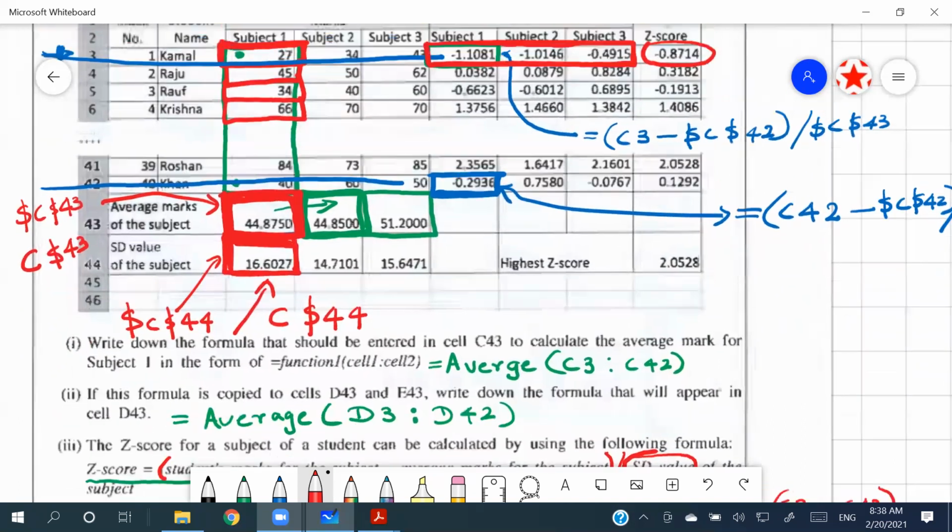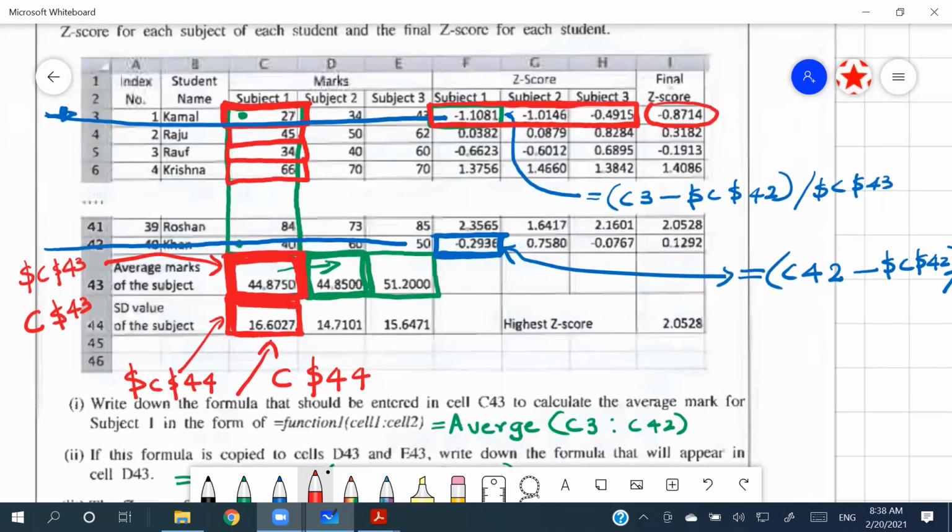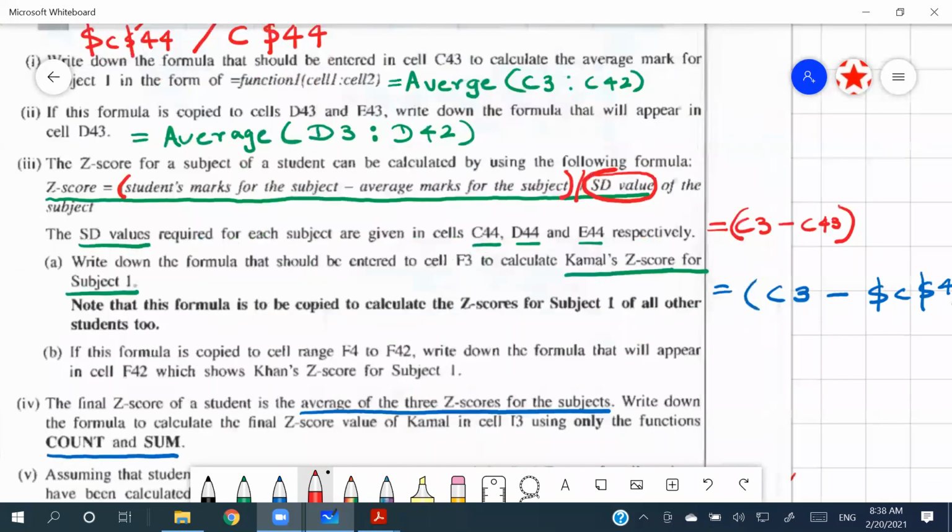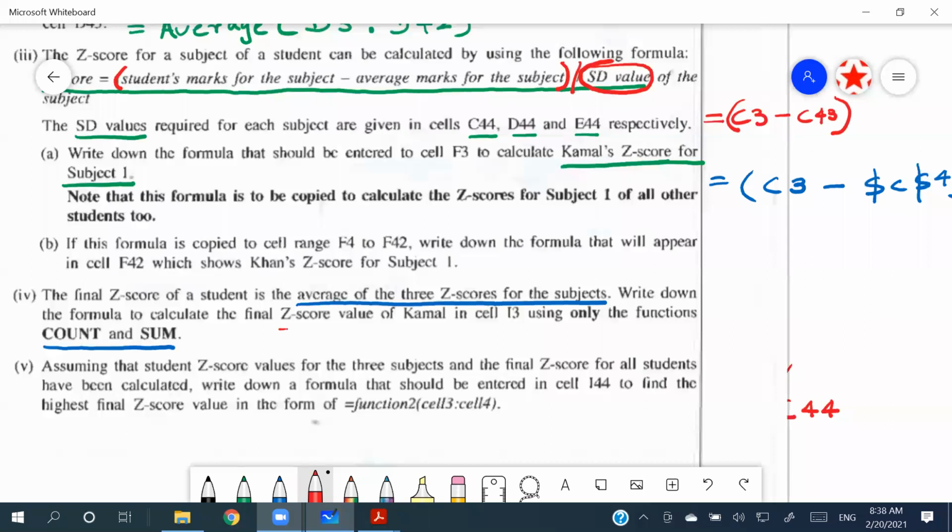Right? So the answer is going to be, the range is F3 to H3. So I'm writing equals sum F3 to H3 divide by count. Again, you can give the same range. If you write just 3, your answer is going to be wrong because they ask you to write it using the count and sum. Right?